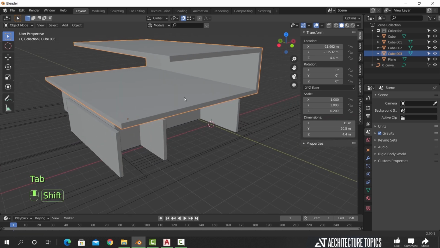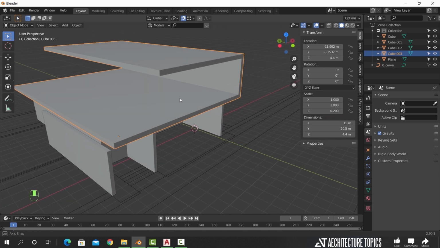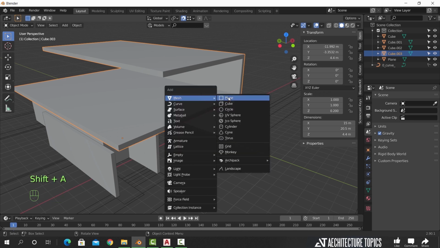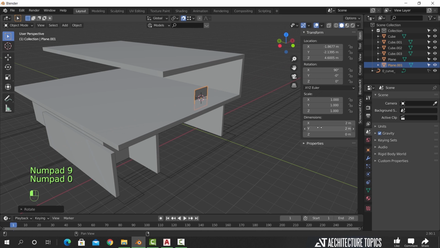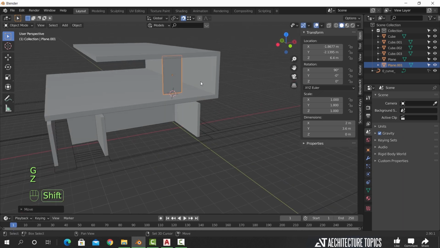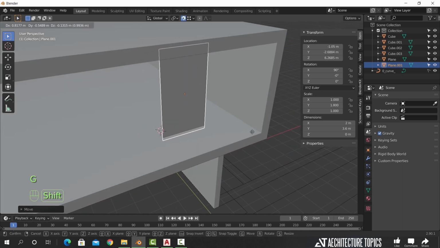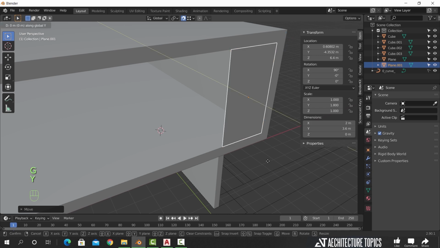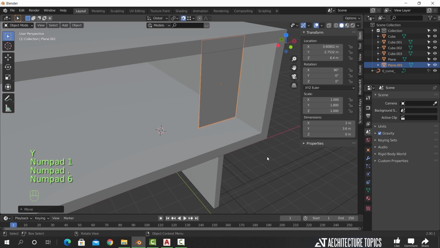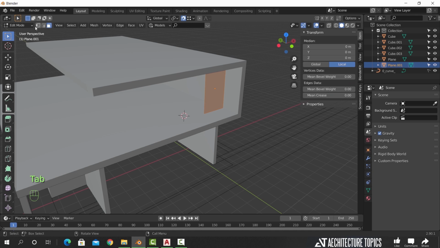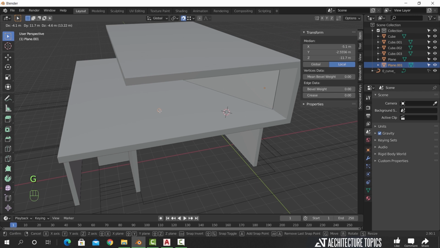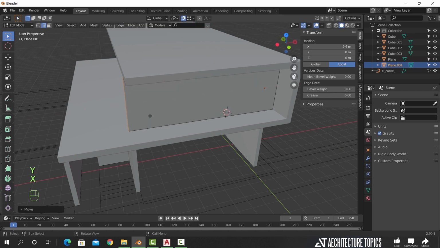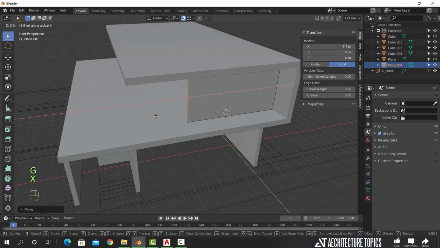To add the wall here, same as before, add a plane to make them. Give it a height of 3.6 and snap it to the right corner. Move it back by 1.6 meters, and with edge selection, hit E to extrude this edge. We will snap it first to the ceiling corner. Then, we can move it back by 1.6.